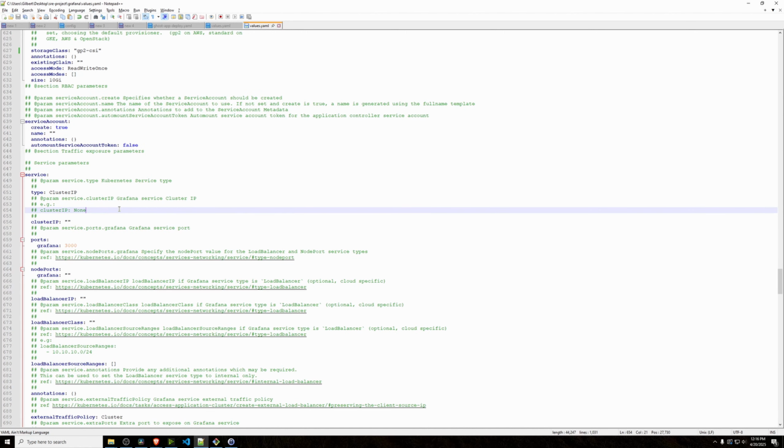Next, to make Grafana accessible over the internet, we'll have to modify its service type. By default, it's using a cluster IP, which is internal to Kubernetes. We want to change this to load balancer. Additionally, we need to update the port from 3000 to 80 so it aligns with standard web access. And of course, don't forget the annotation that makes this load balancer an AWS ELB.